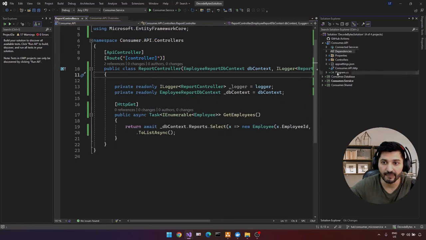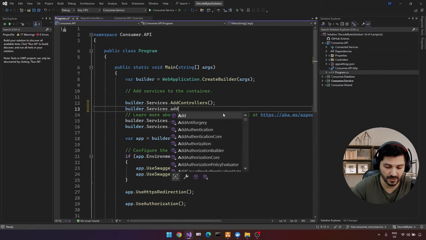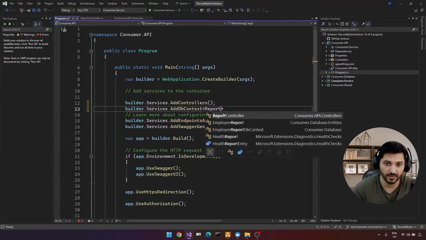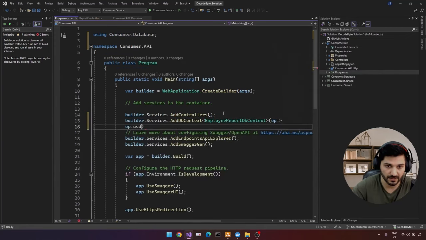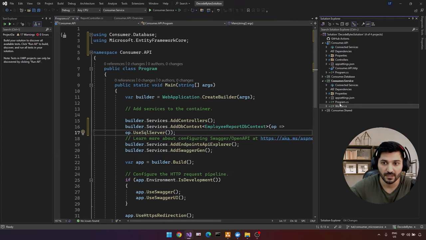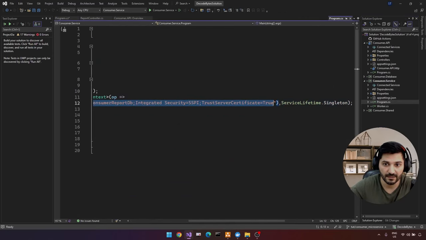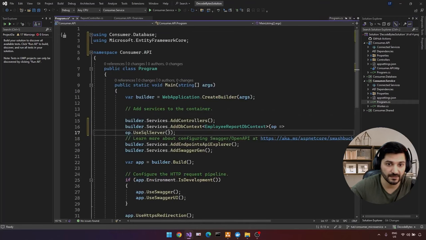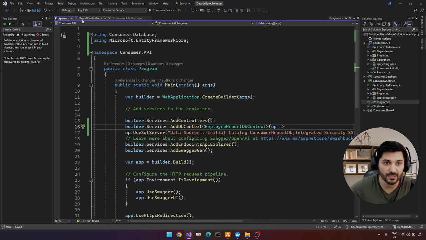Okay. And from the Program.cs, let's inject our database builder services, add DB context, employee report DB context. And for the options, let's provide options dot use SQL server. Okay, let's go to consumer service. From the Program.cs, let's just copy our database credentials and paste it here. Of course, the better option here is to use app settings to read configuration. This is your task to do, to refactor this application.